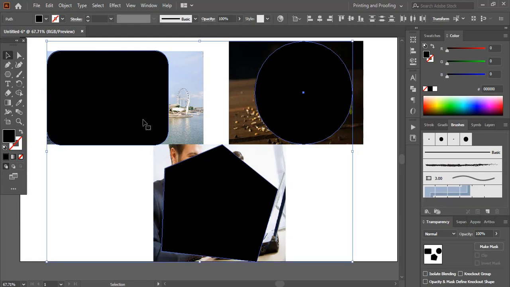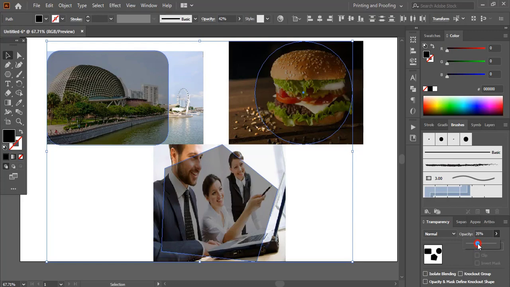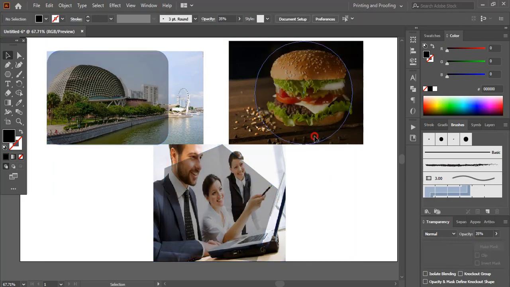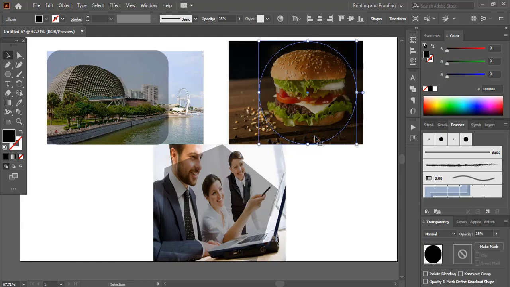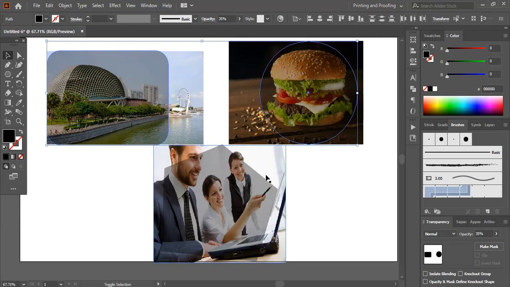So I am selecting them all by pressing the Shift key. After that, from here, you can reduce the opacity and see the background, how much it is covering. If you reduce more, you can see it more clearly. So our burger will cover up to this, so it should be at the center, and here this is fine. Now you have seen the background images, they are perfect.